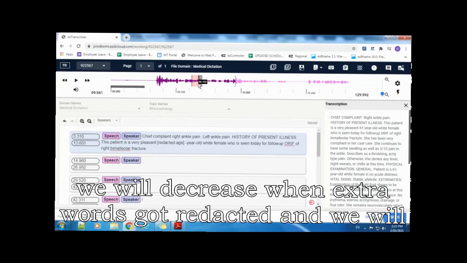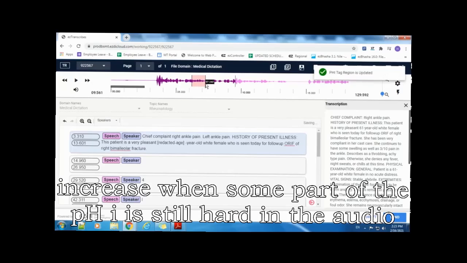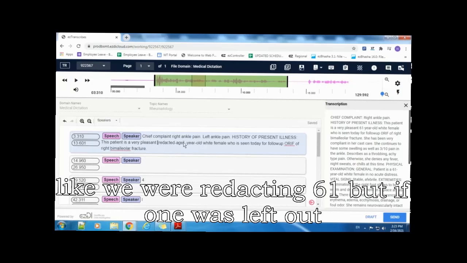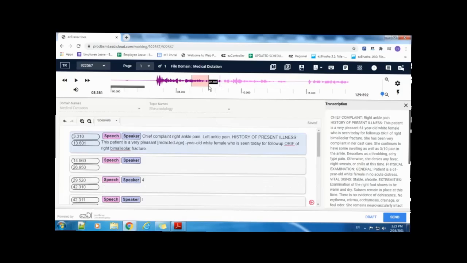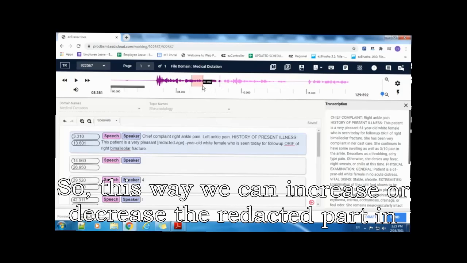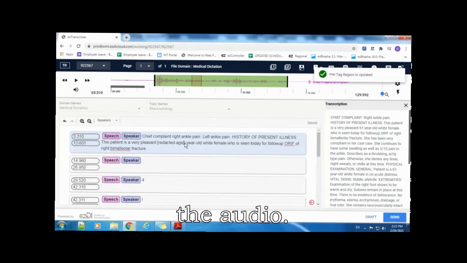We will decrease when extra words got redacted, and we will increase when some part of the PHI is still heard in the audio. Like we were redacting 61, but if 1 was left out and still audible in the audio, then we need to increase. So this way we can increase or decrease the redacted part in the audio.